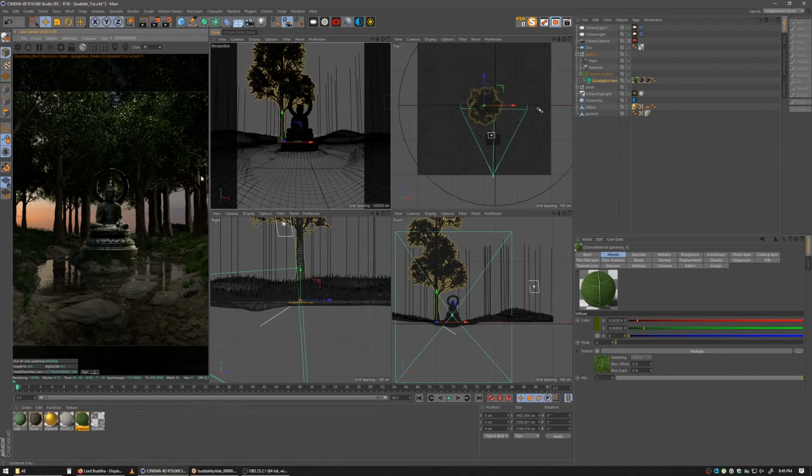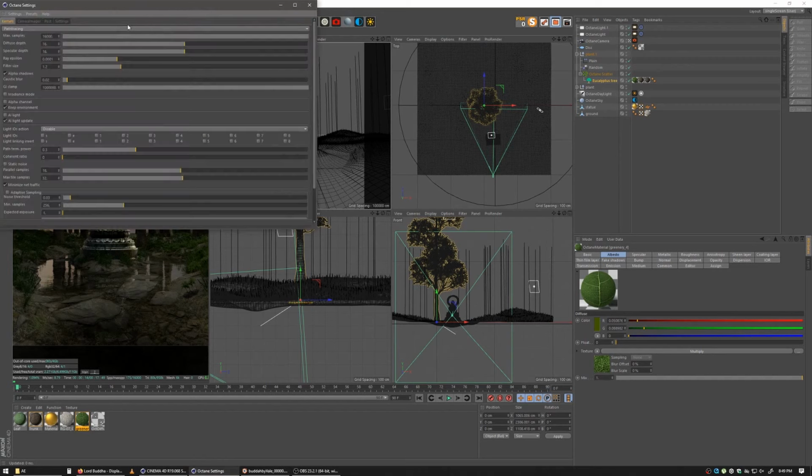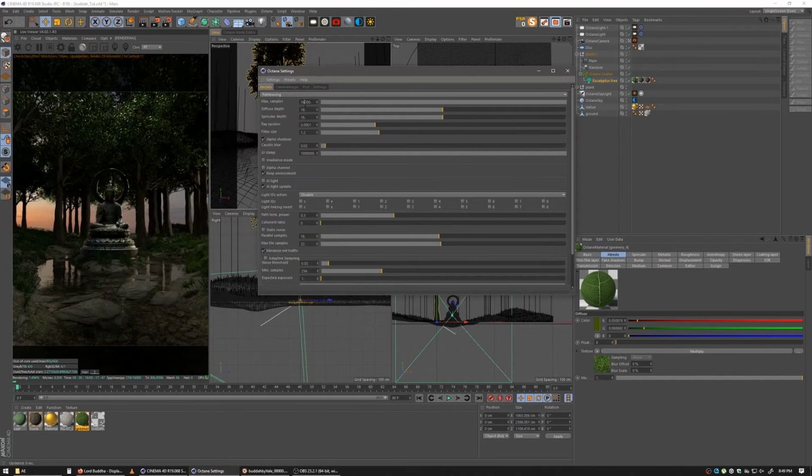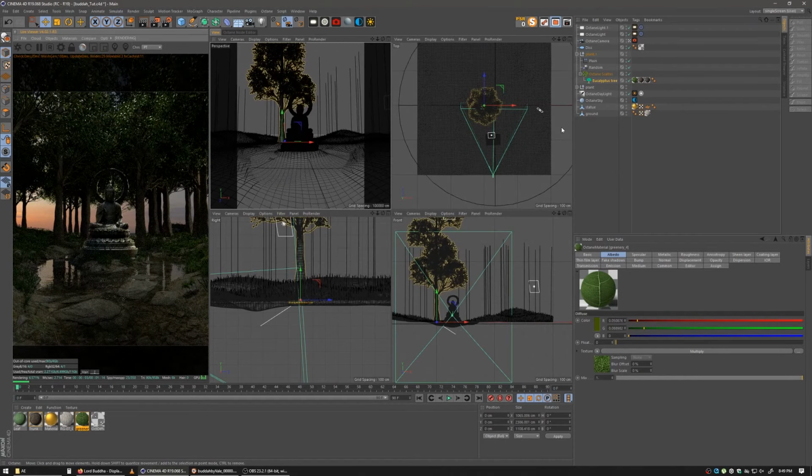But I just wanted to show you that. And when we go into path tracing, I like to set my max samples to 350, and then I want to set the GI clamp to 4. And that's just going to help everything move along a lot faster, keep everything from getting too crazy.